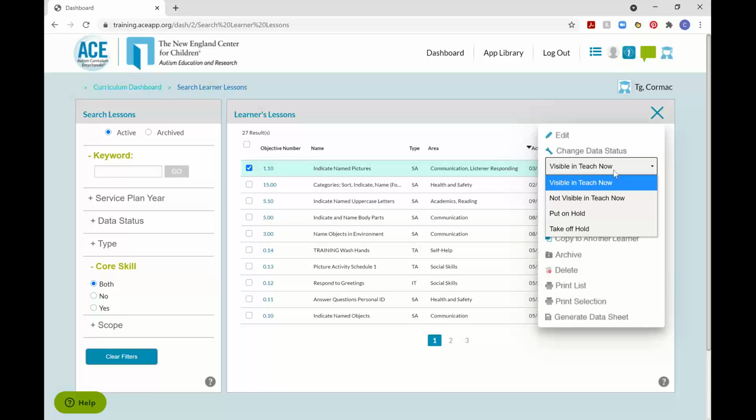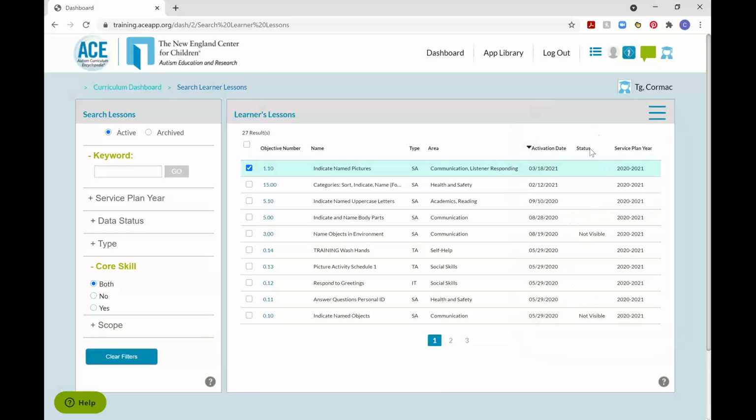The other options you have here for changing data status is to put a lesson on hold or take it off hold. By putting the lesson on hold, you kind of turn the lesson off altogether. So it's not going to be visible in Teach Now. You also won't be able to enter any paper pencil data for that particular lesson as well. Okay, and that's what you're seeing here in the status column.